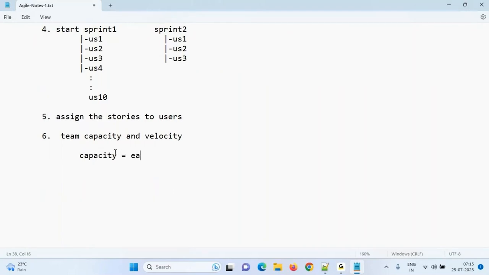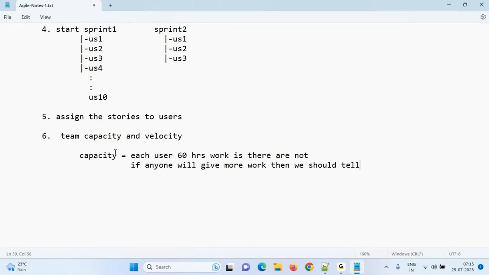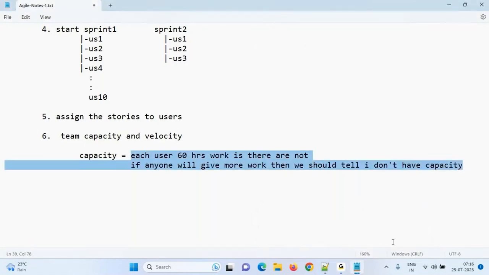Capacity means whether each user has 60 hours of work or not. If anyone gives more work, then we should say, I don't have capacity to work on it because I am already occupied for this whole sprint.